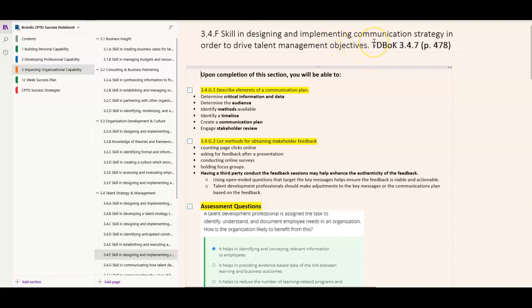Inside of the electronic and the paper version of the TD book, it is section 3.4.7. And then I've gone in and I've put parentheses around the page number. Many of us have the physical copy of the TD book, and so I've put in the page number for that as well. Once I get inside of here, I've captured those learning objectives.